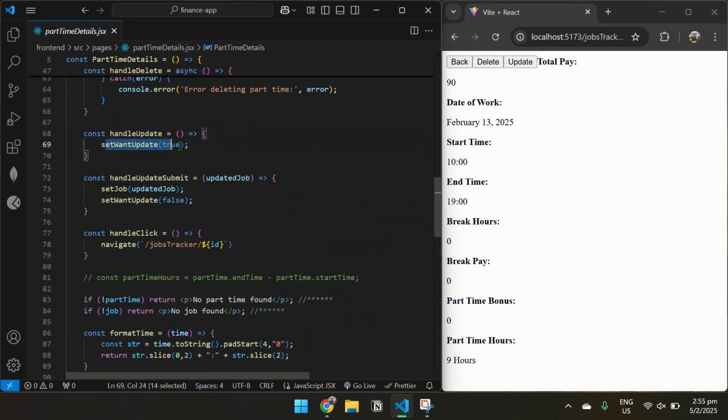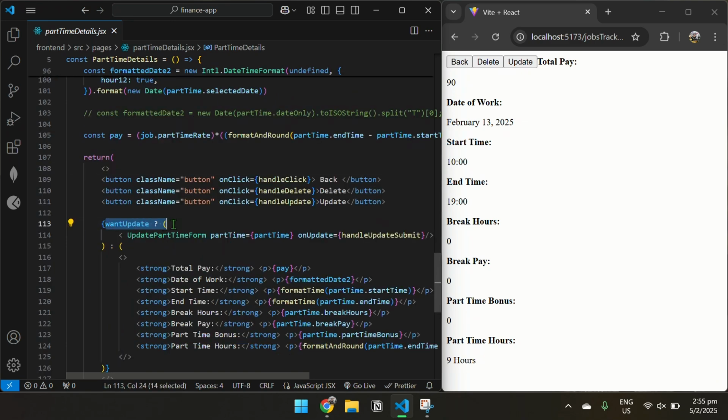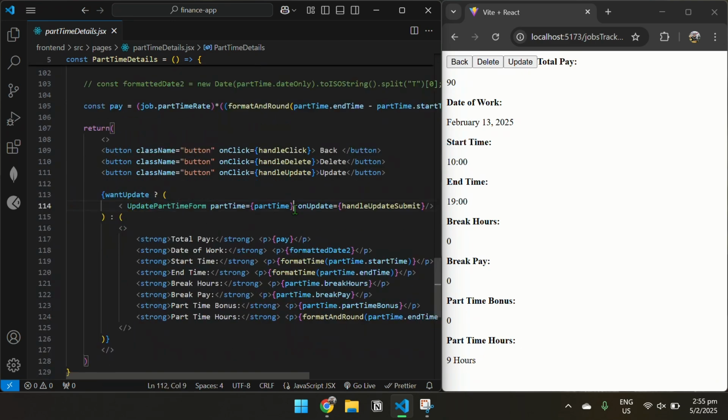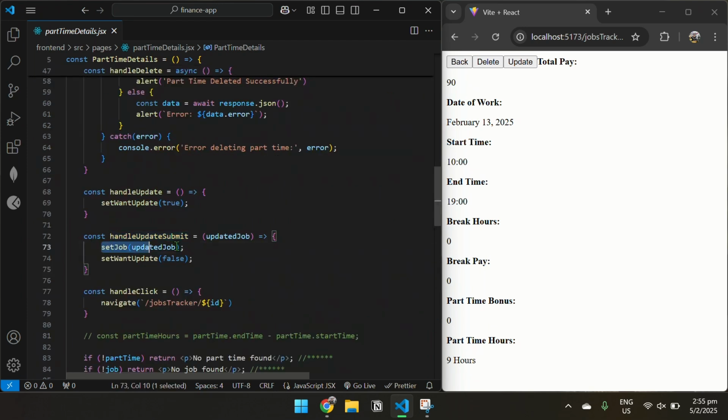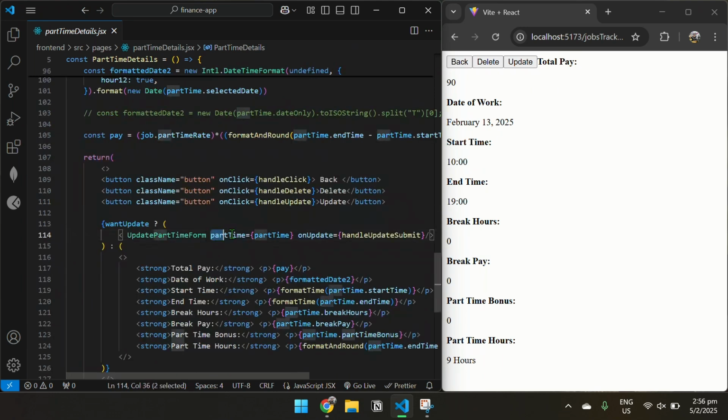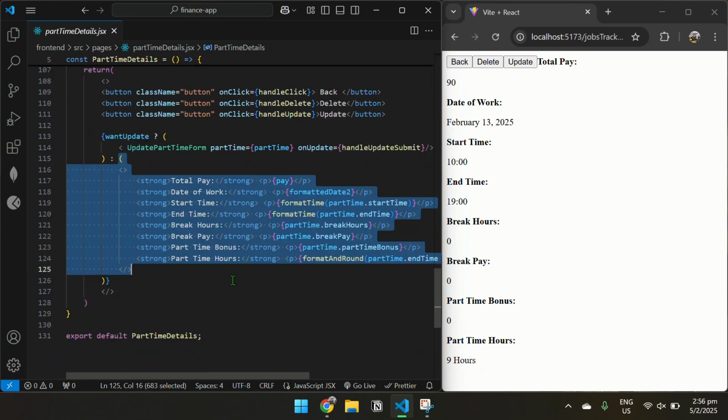It sets onUpdate to true, which when true will display the update part-time form page. When the updated part-time details is submitted, onUpdate is called and sets the job to the updated job variable, which is the data passed from the form, and then lastly sets onUpdate to false. The part-time details is sent to the form as props. If onUpdate is false, it means that the user does not want to update, hiding the update form and showing the normal part-time details again.